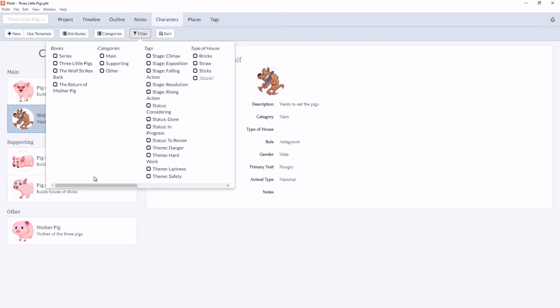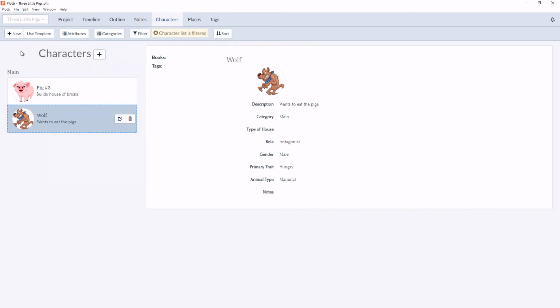So for example, if we'd only like to see main characters, we can simply click on main, and now as you can see, only the main characters are displayed. You'll also see this message that the character list is filtered. It's just a reminder that your other characters haven't gone anywhere, you're just viewing a filtered list. And you can click on the X to remove the filter, and now all the other characters have returned.